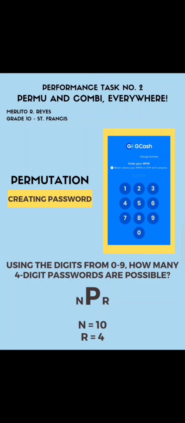So I also included the formula for permutation, and then I identify which is N and which is R. N is the total number of objects. So based on the problem, our N is 10 because there are 10 digits from 0 to 9. Then R, meaning objects taken at a time. So since the password requires 4 digits, so meaning 4 digits taken at a time, so R is 4.